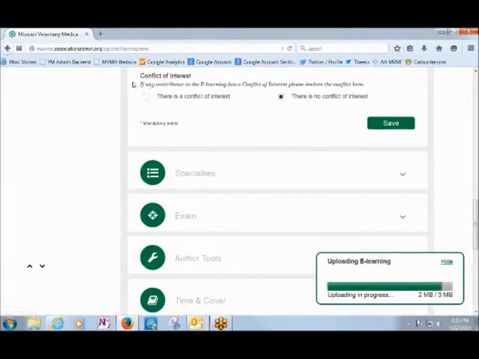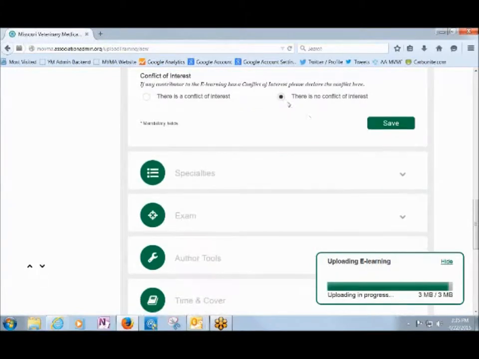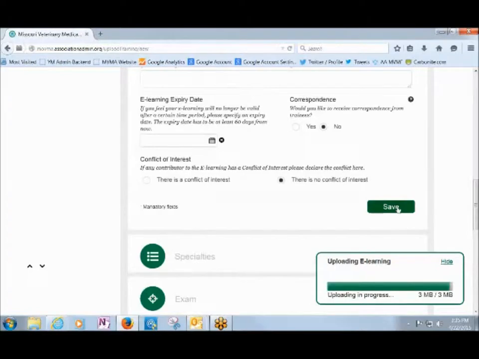Now, here is where you would declare if you have any conflict of interest. So if there is a conflict of interest, you go ahead and click yes, and you can type in what the conflict of interest might be. If there is no conflict of interest, go ahead and click no. And once we are done, we're going to go ahead and save.